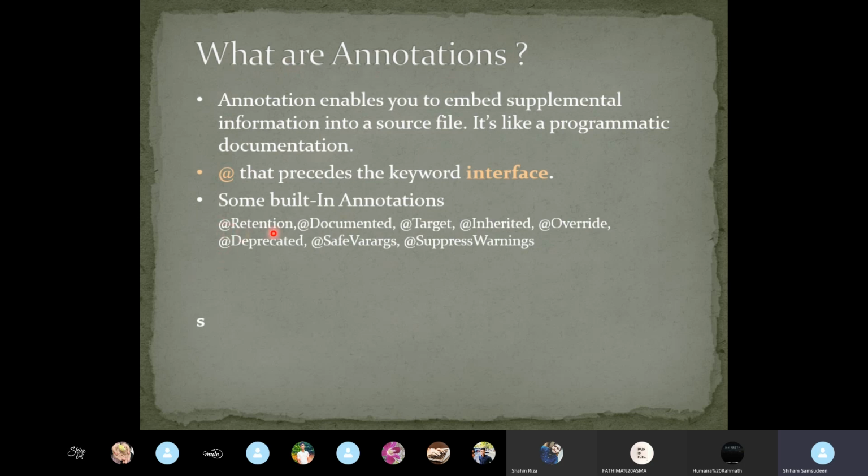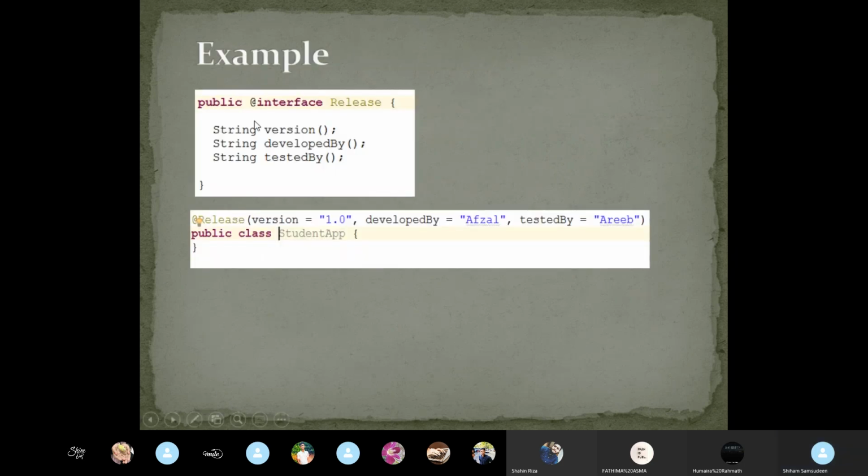Okay, so these are different things that we can use in Java. There are annotations called Retention, Documented, Target, Inherited, Override, Deprecated, SafeVarargs, SuppressWarnings, right? There are different annotations that you can use, and actually that's about annotations. So here is another example, right? Here, this is an interface, right?